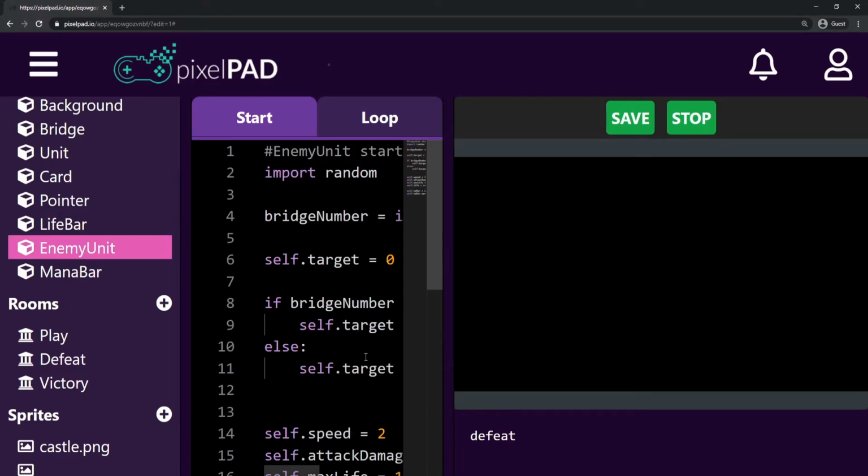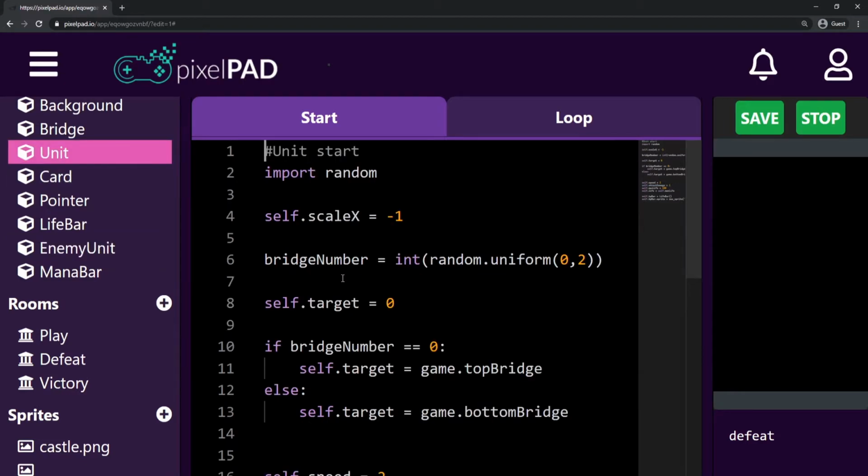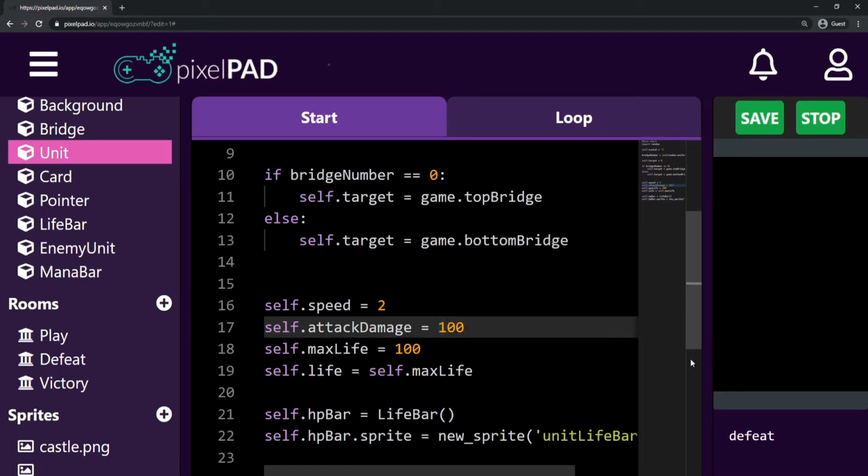Okay, that's good. I'll go inside my enemy unit here just to put the attack damage back to 1. And now I'm gonna go to my unit and I'm gonna put my attack damage to 100.